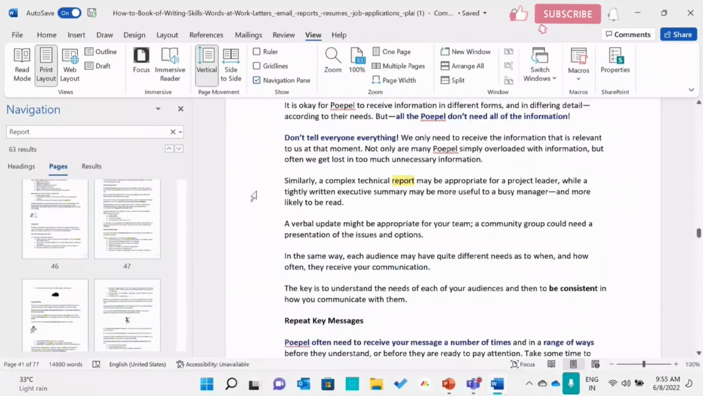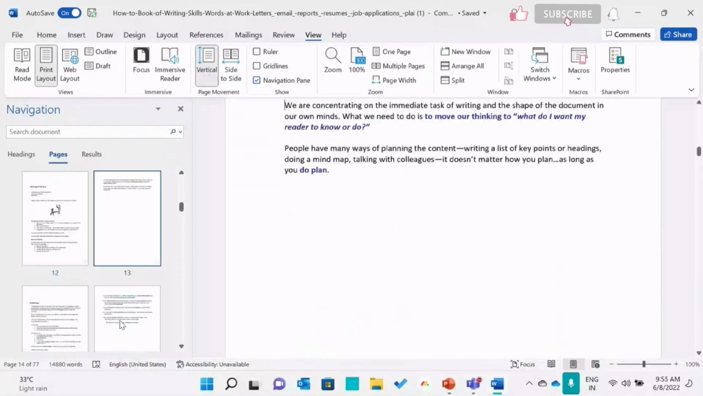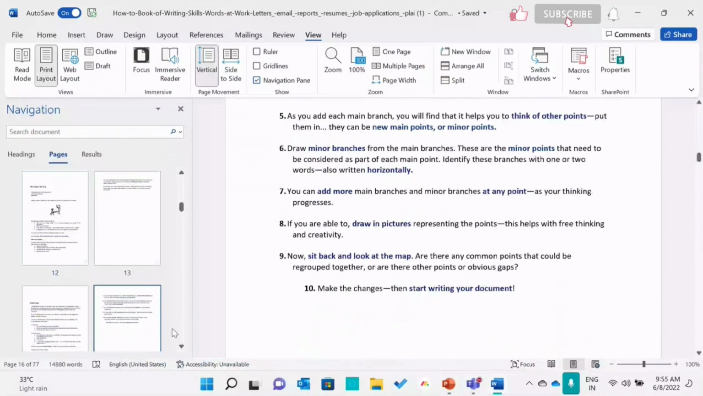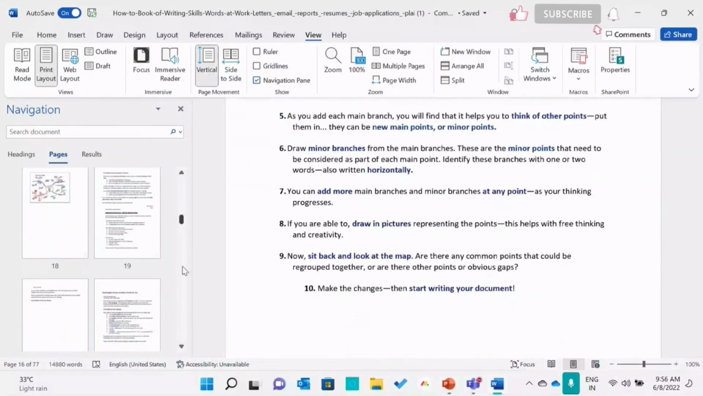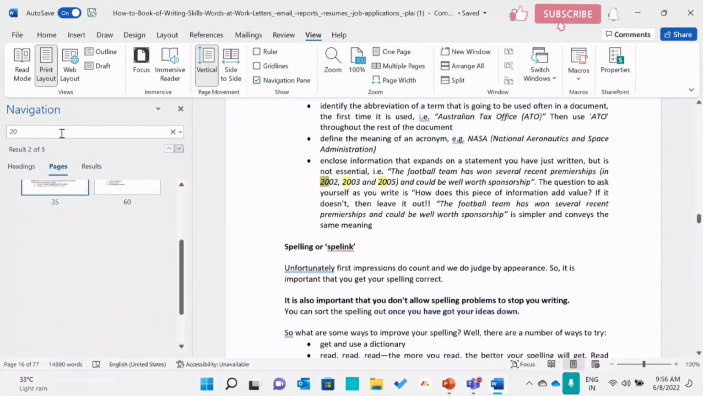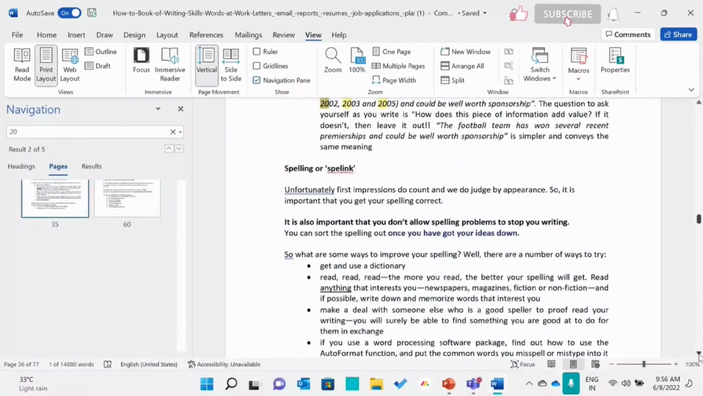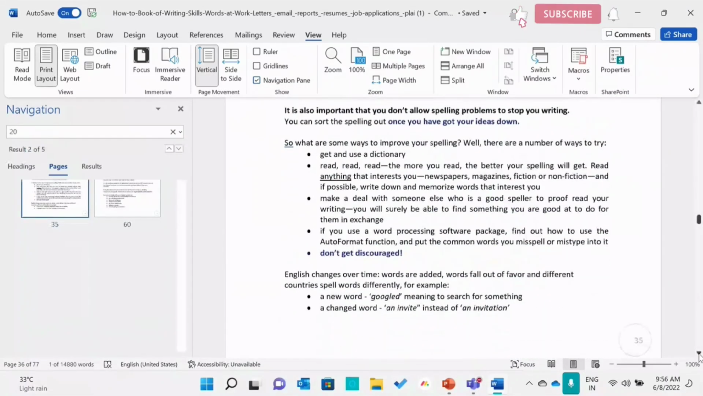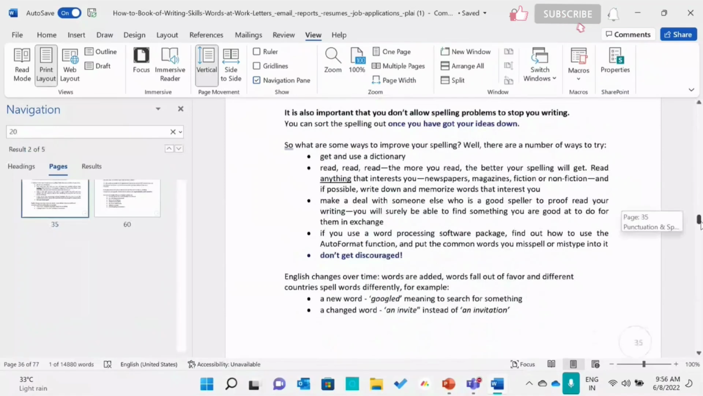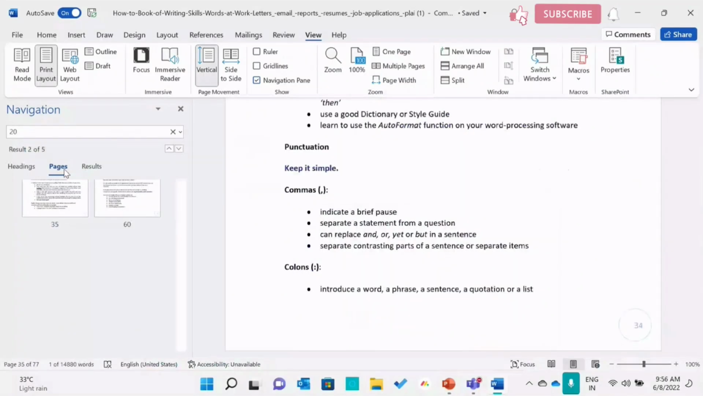I can remove this word. Go to page 13 if I want. Page 15. Can scroll through here as well. And there you go. I will land up where the word 20 is written. So you might just want to scroll from here itself.